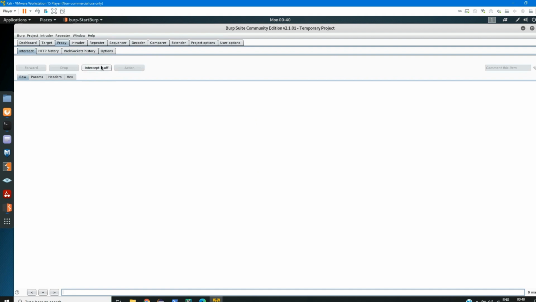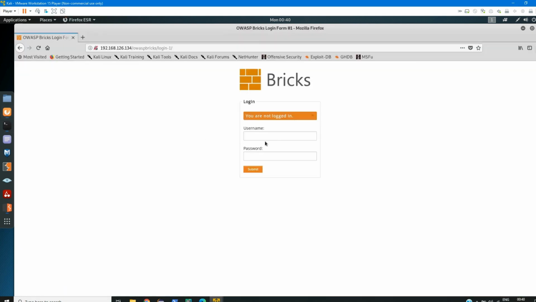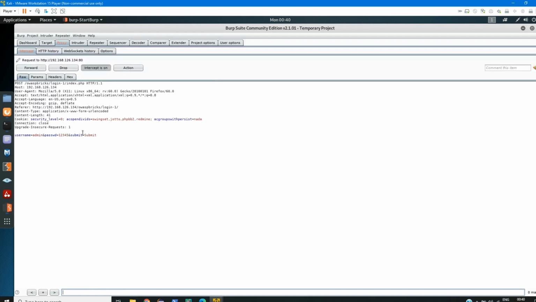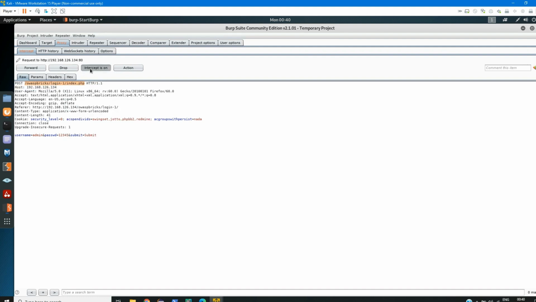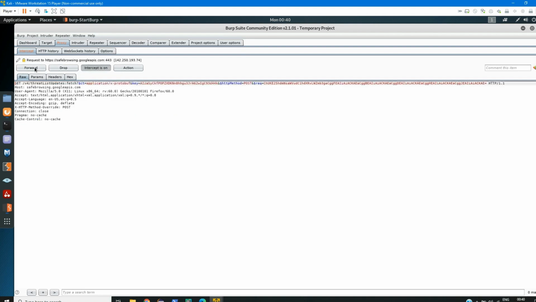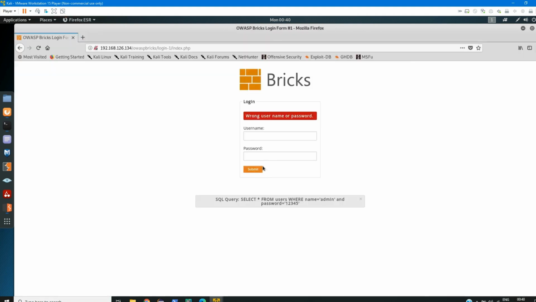Now I will turn on my Burp Suite. And here I will just enter some random username, admin, and the password will be 12345, and click on submit. Here we got the packet. We will just copy this packet. And let's pass on all the packets. So forward the packets, turn off the intercept. Here we have wrong username or password.